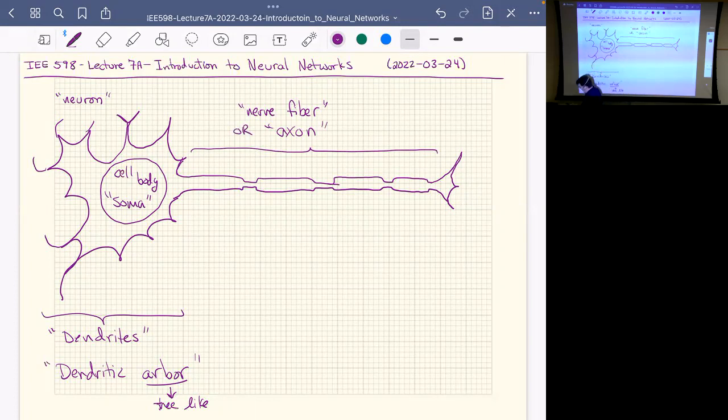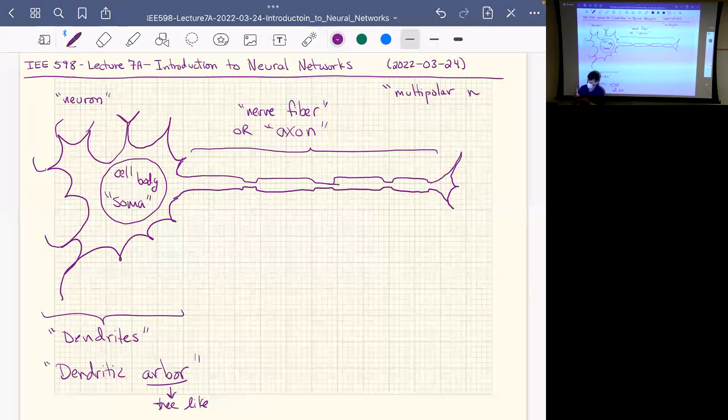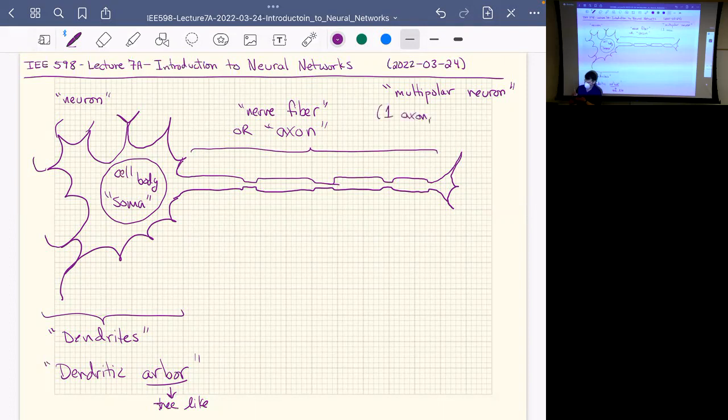There are many different types of neuron. This is the most common type, and this is what I'm referring to as a multipolar neuron. All that means is that it's got one axon and many dendrites.